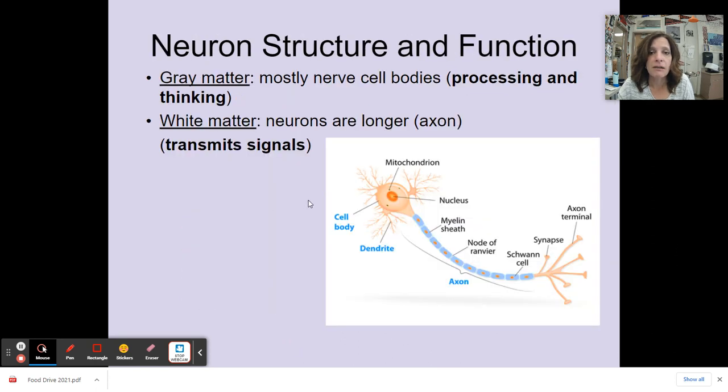So I want you to pause the video and go ahead and draw this picture of the neuron. Okay, so there's some things you should know. It has a nucleus just like every other cell. This is where the signal comes in, the dendrite. So draw an arrow going into the dendrite, and then it's going to go down the axon, and then the signal is going to leave through the axon terminal. And then it's covered with myelin sheath.